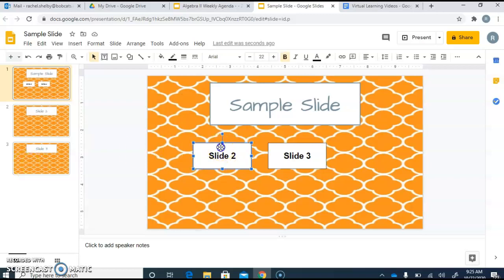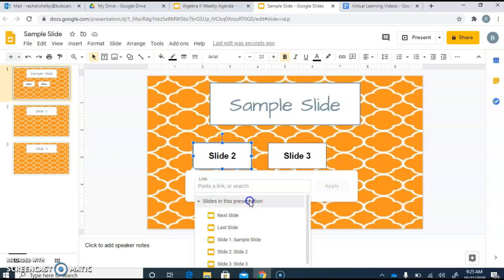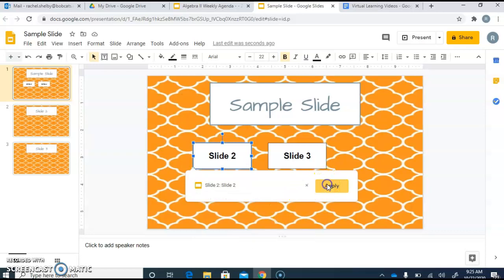So you want to click this box. Once again, you want the whole box to be highlighted. And then if you click this insert link, and instead of typing a website here, you can click this option that says slides in this presentation. So when you click that, you've got a few different options here. You can make it take to the next slide, the last slide, whatever. I want it to go to slide 2. So then I click apply.